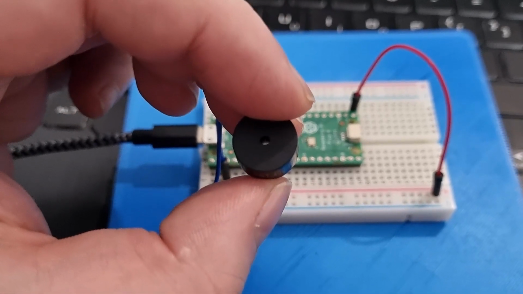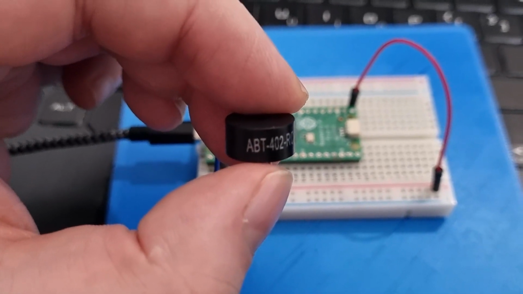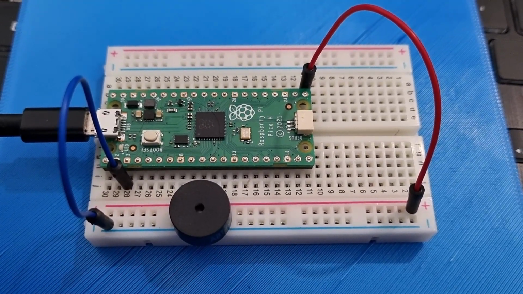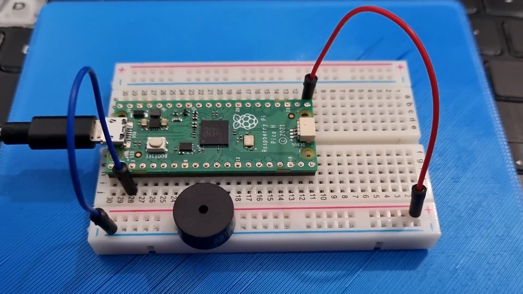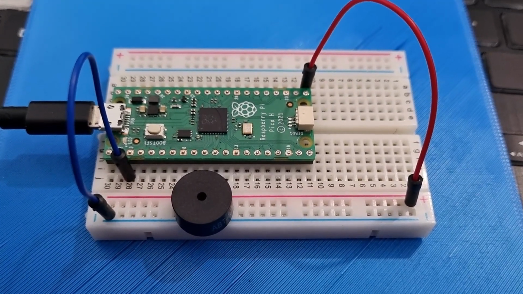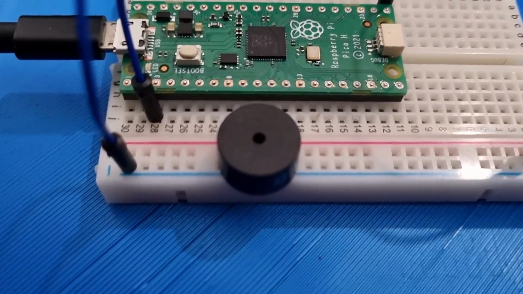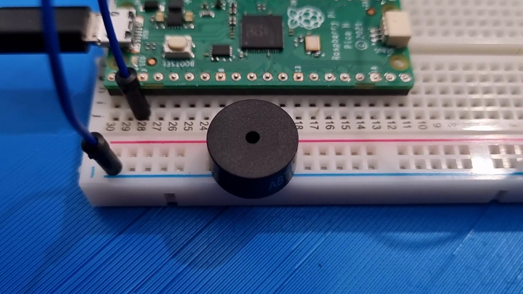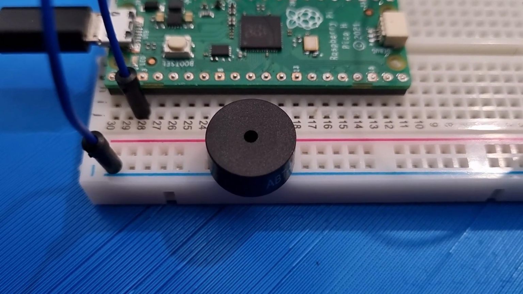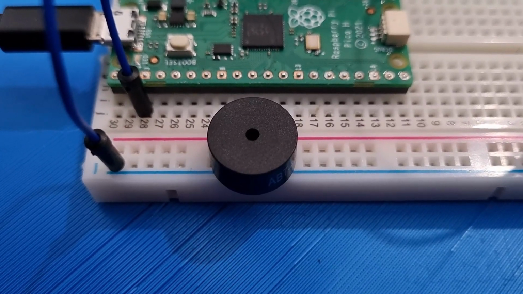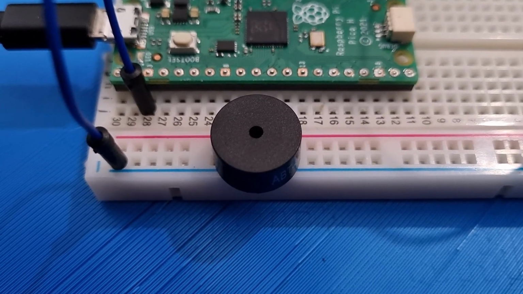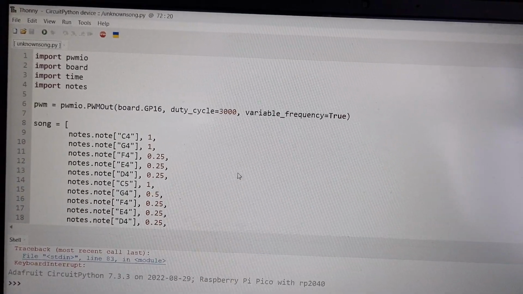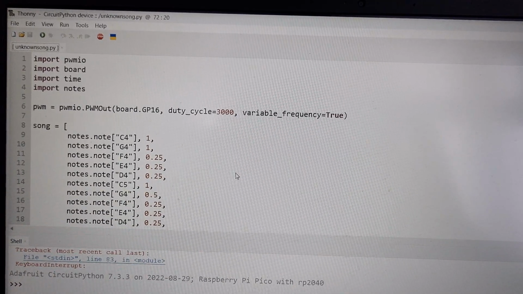This is a piezoelectric buzzer. This is a Raspberry Pi with a couple of cables. And this is the song I taught it to play. Can you guess it? And this is the code I made to make it all work.